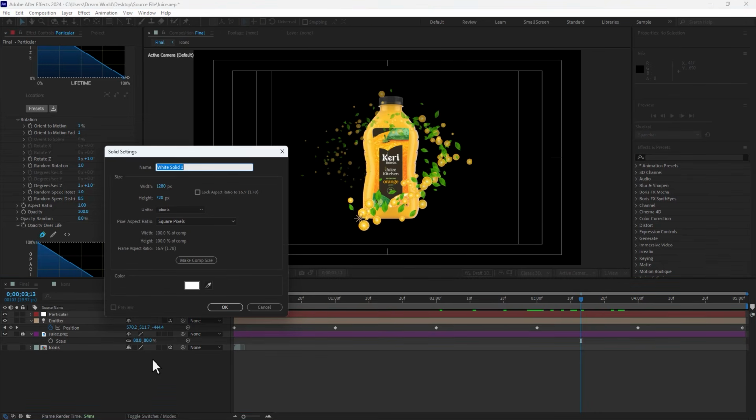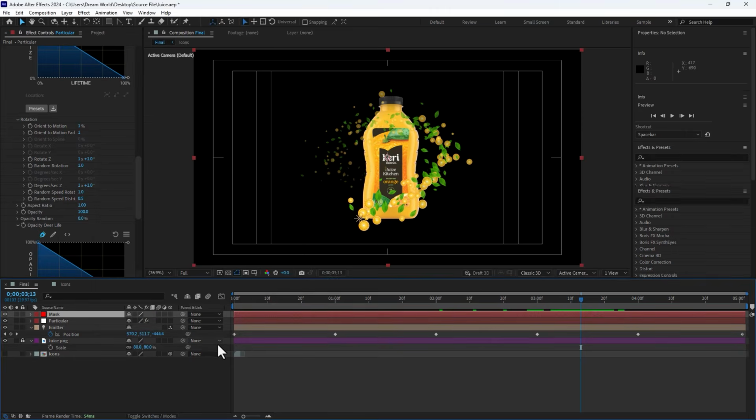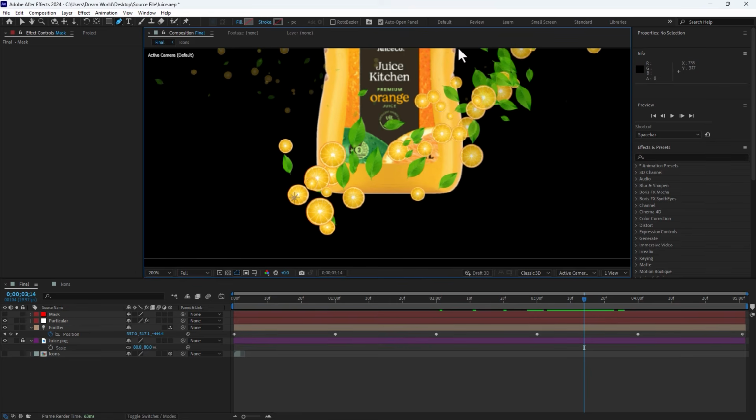Create another new solid by pressing Ctrl plus Y on keyboard and right here mask. Set the mask color red. Click OK. Turn off. Find the particle cross part. Select the pen tool and zoom in, zoom in.